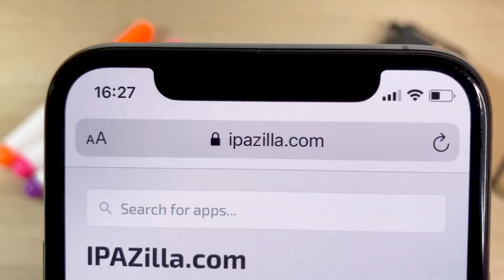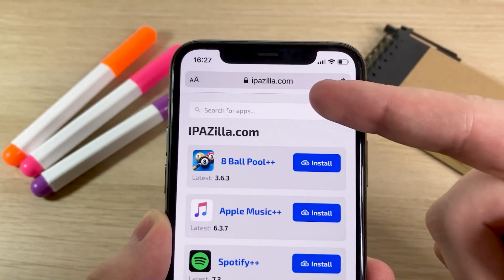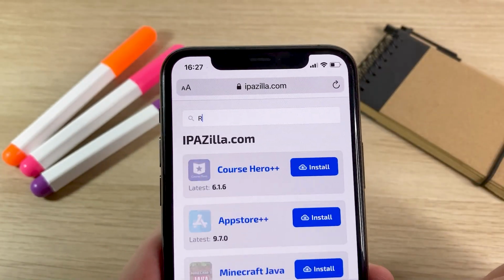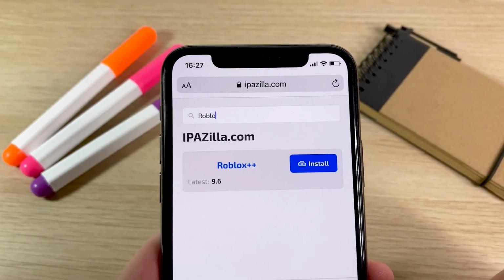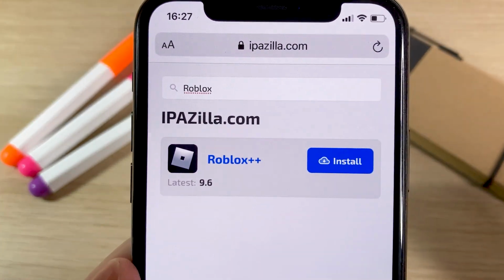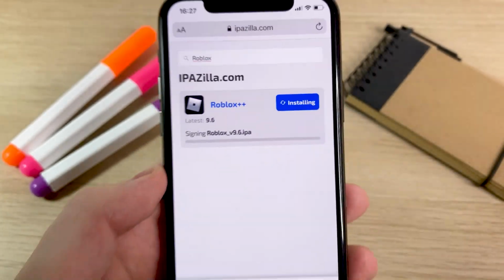Super cool site. Now, once you're here, there's a few different ways you can go ahead and search for apps. I like to use the search bar, so I'm going to go ahead and type in Roblox++, and you can see it pops right up. So to download it on your device, all you have to do is go ahead and press the blue button that says install, and then just wait until that progress bar reaches the end.